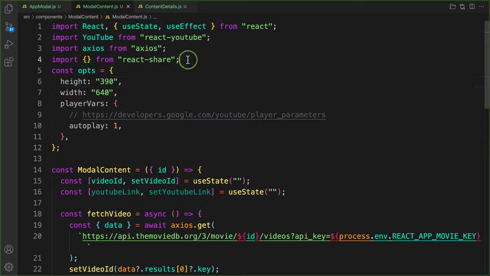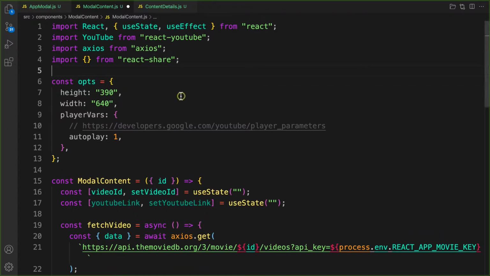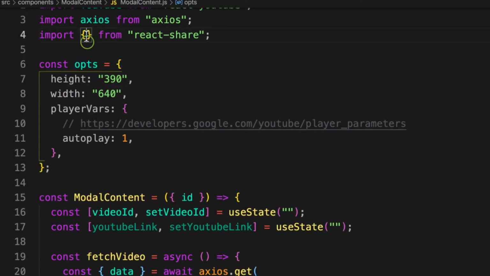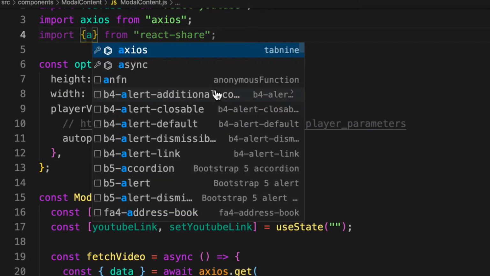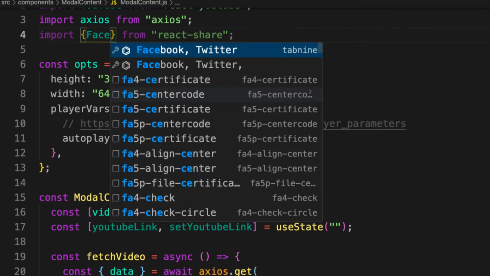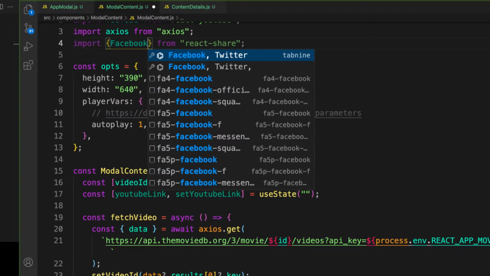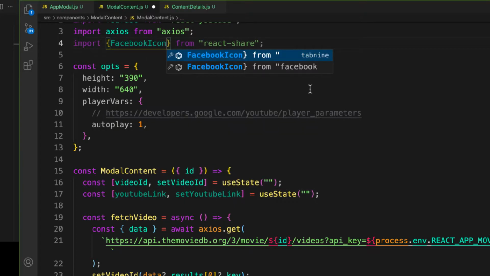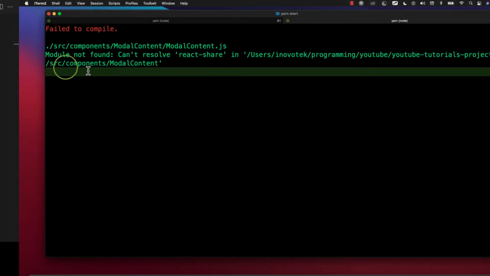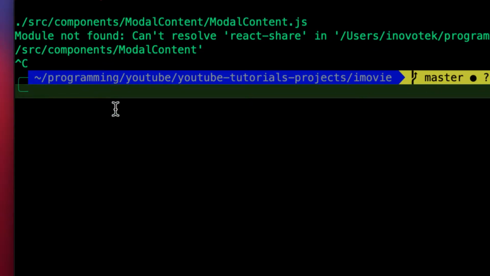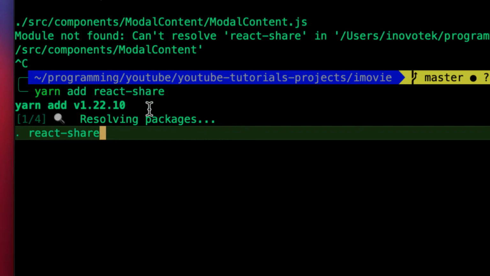All right, so here, how can we use it? We need to bring in the component. If we want to share with Facebook, first we need to bring the Facebook icon. So let's look at the documentation. Yeah, Facebook icon. Oh, sorry, it means I didn't install the react-share package. That's why I'm not getting the auto import. So let's copy the react-share and then install that. Yarn add react-share.